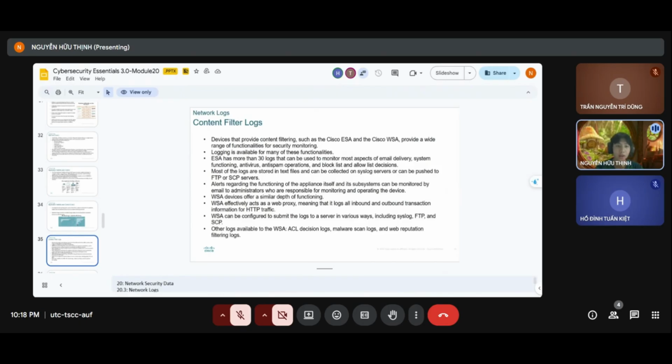On this slide, we continue discussing Cisco application content filter logs. Devices that provide content filtering, such as the Cisco ESA and the Cisco WSA, provide a wide range of functionality for security monitoring. Logging is available from many of the functionalities.